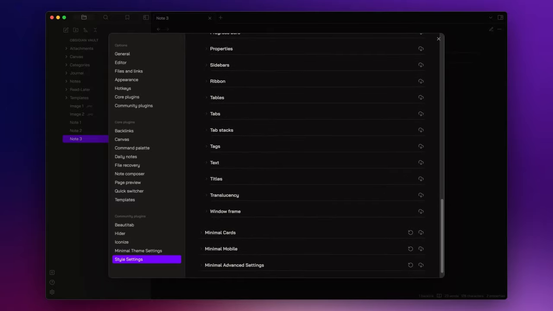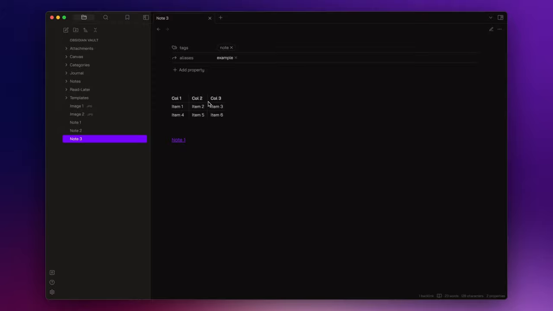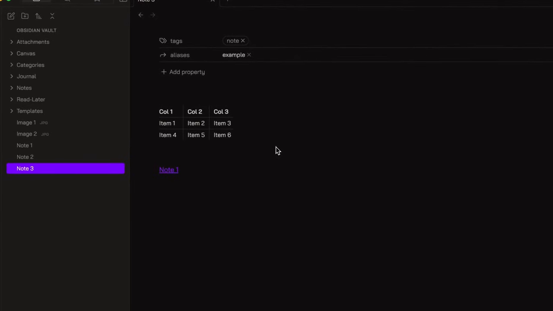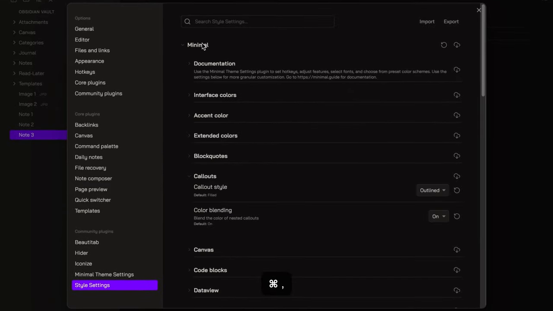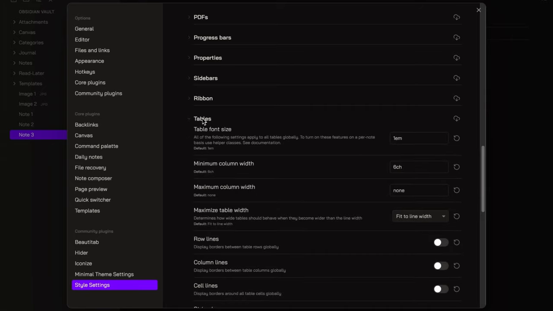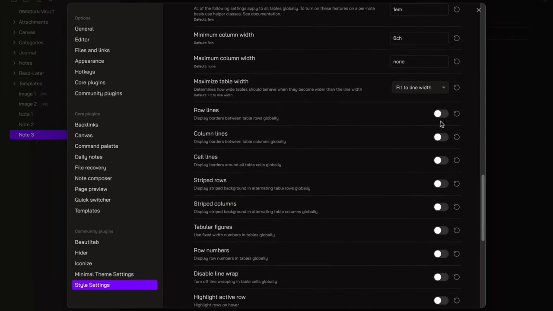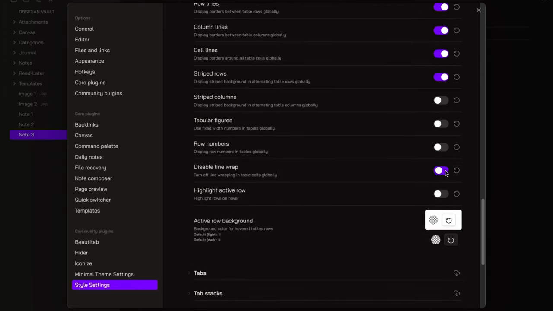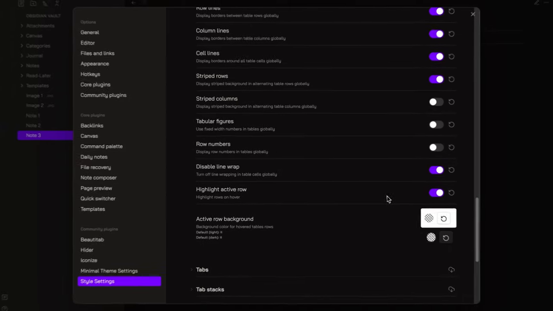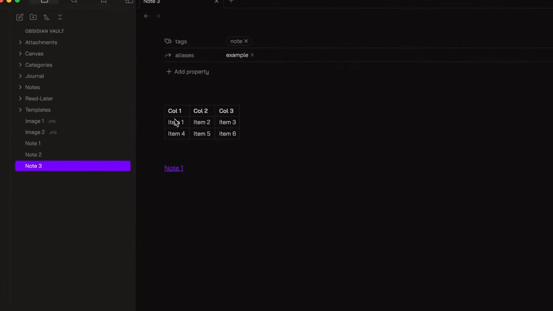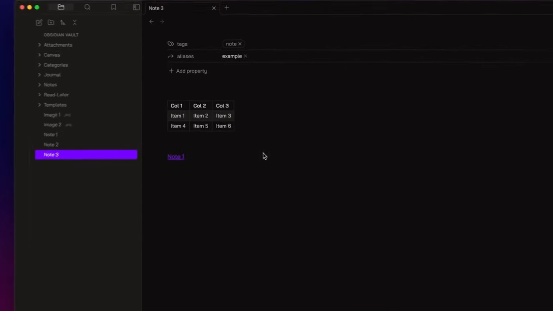Then we have the table section. A table in Obsidian looks like this, but thanks to style settings, we can definitely improve its aspect. So, I enable the row lines, column lines, cell lines, striped rows, disable line wrap, and highlight active row options. And I'd say that now the table looks way better.